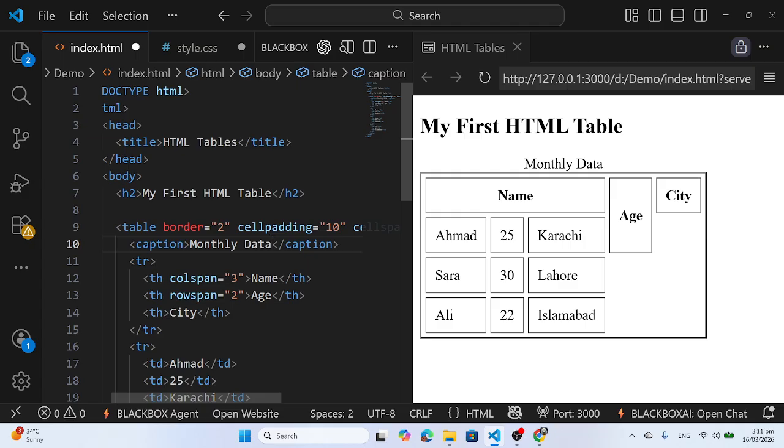And there is another tag that is tfoot. This wraps the footer row of the table. It is usually used for totals or summary information at the bottom. Here is a complete example using all 3.